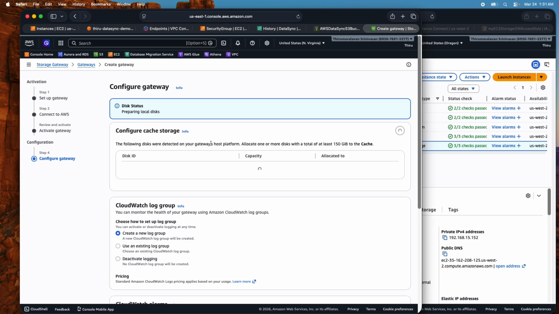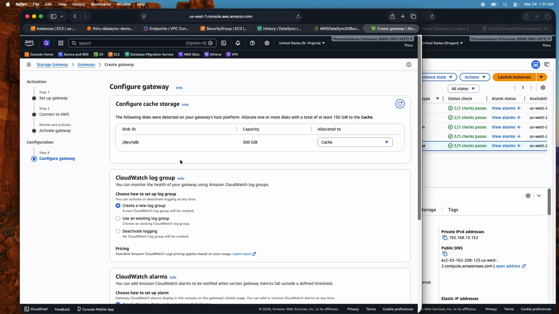We're just going to create a CloudWatch log group. I'll create a new log group, or you can use an existing one. For alarms, we can say no alarm, a custom one, or use the recommended alarm. I'm leaving it with the recommended one. Everything else looks good. The following disks were redirected on your gateway's host platform. It's just detecting and configuring it. If it takes much longer, maybe I'll pause this video and come back.